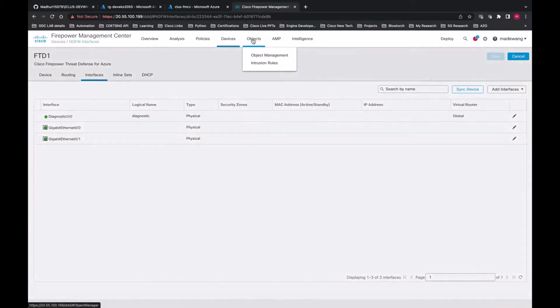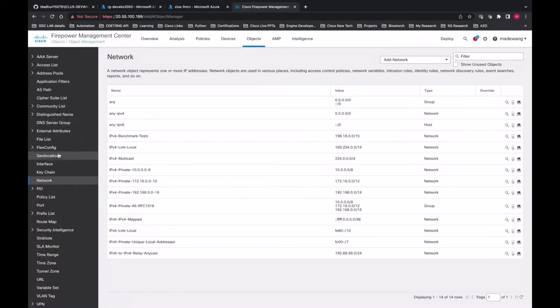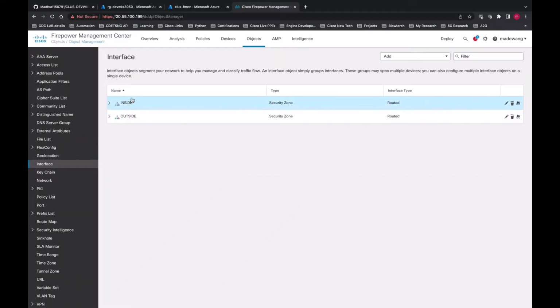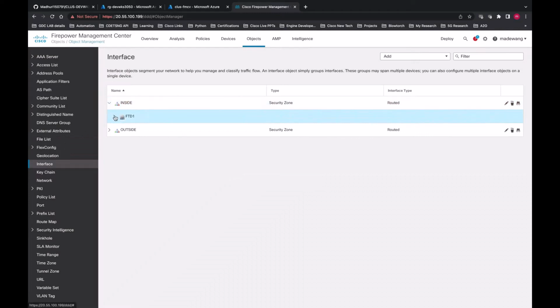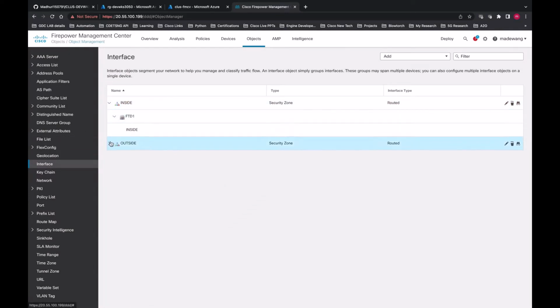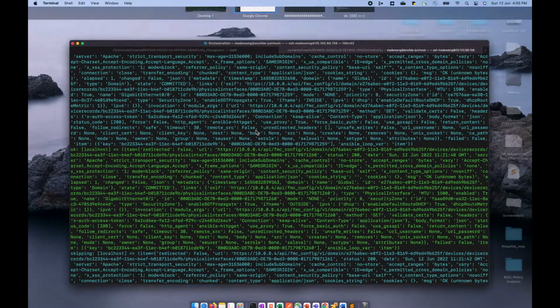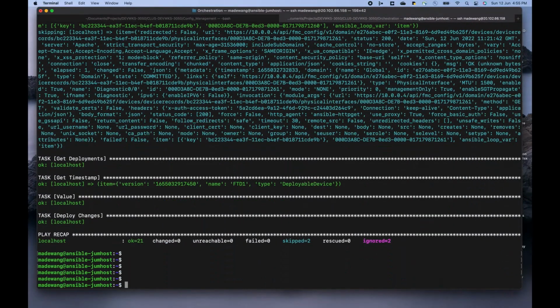They are all green. And in object management, we can see the security zones that were created through the Ansible playbook have mapped themselves to the correct interface, right? The outside zone is mapped to the outside interface and the inside zone is mapped to the inside interface. Both of them are configured in routed mode as well.